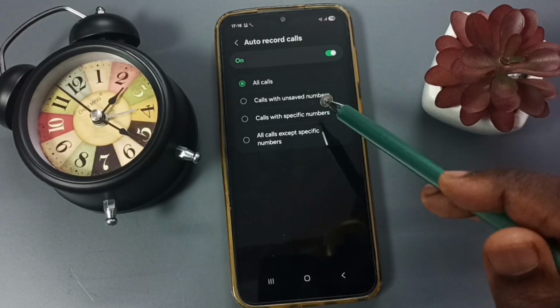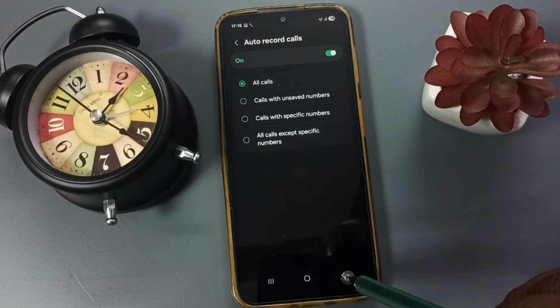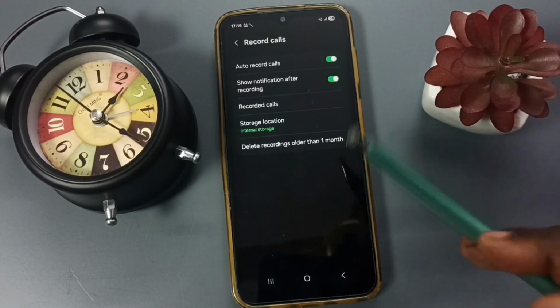So this way we can fix that issue. Ensure that here you have selected this first option, all calls. Then you can try. This should fix your problem. Please try this.